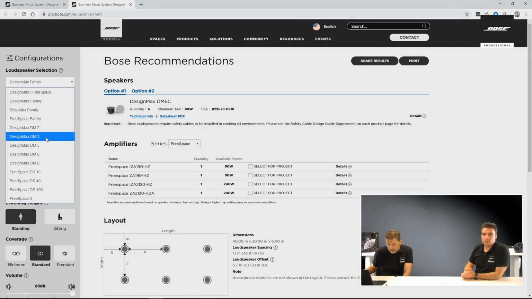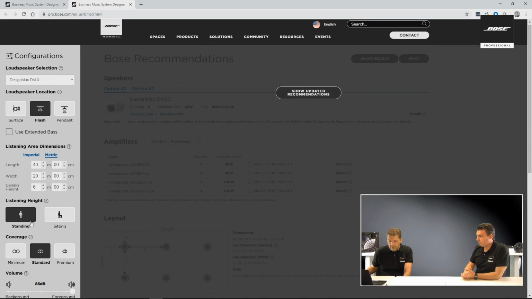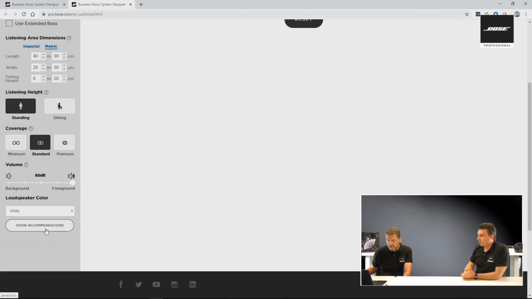So here we see the DM3, the DesignMax. So let's see. You don't have to find or look for whether it's flush or surface, because that's the selection below that. So it's a flush mount. So we have new updated recommendations here. So I select show recommendations.